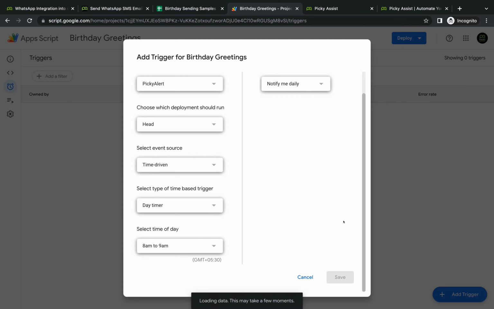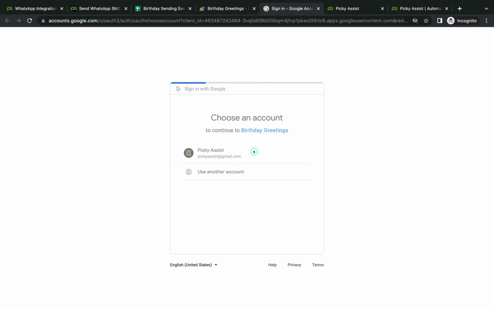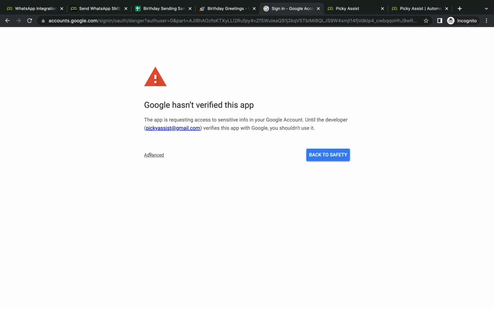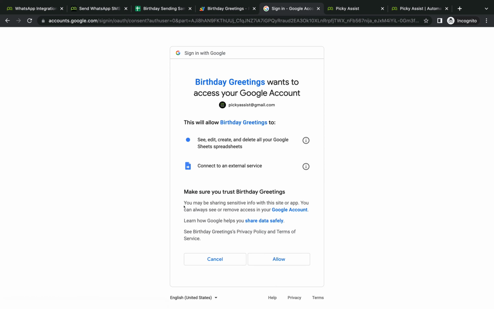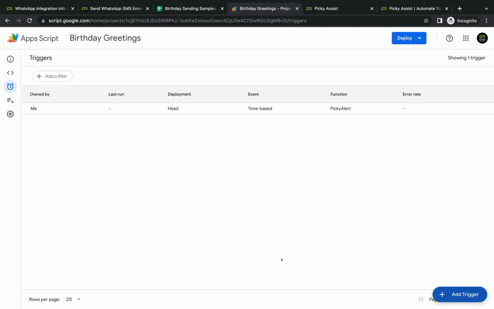It will take some time. Okay, it will ask for the pop-ups, click on advanced and go to birthday greetings, allow. Done. So we have now set up the trigger as well.